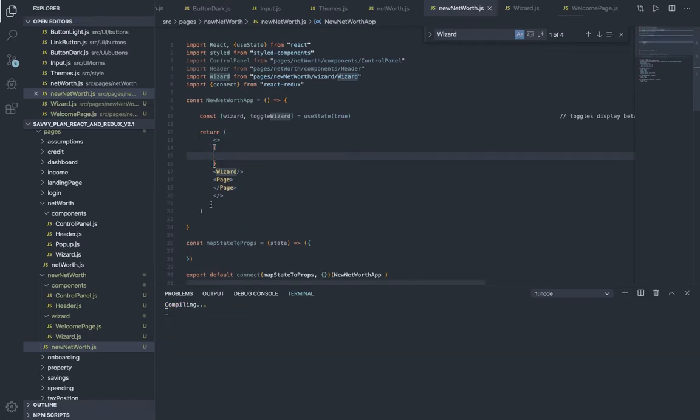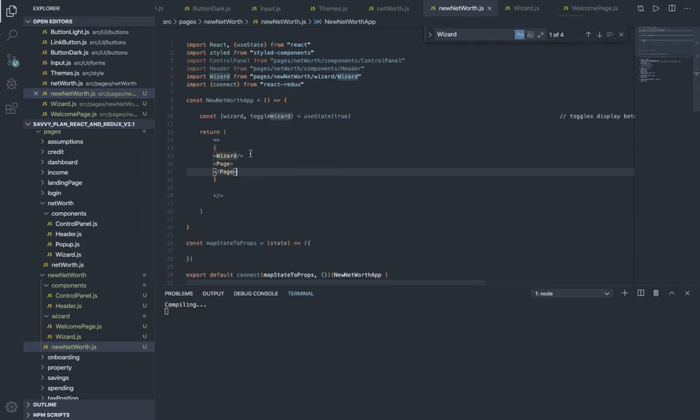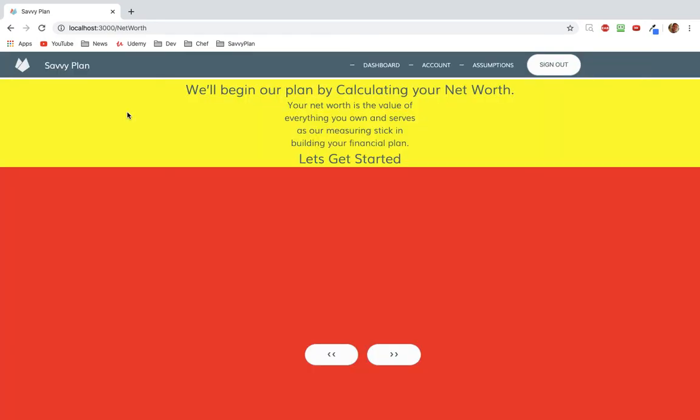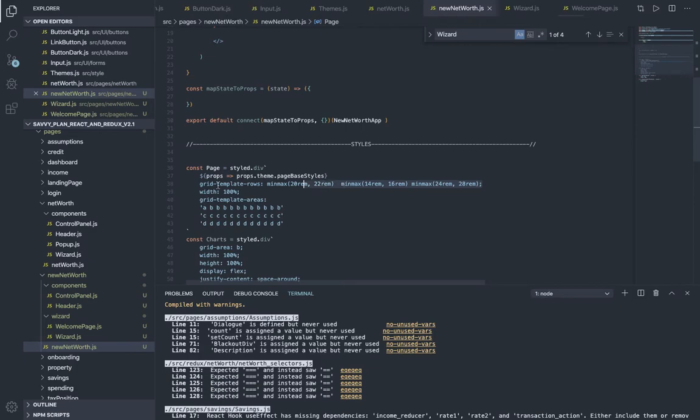So we've just made them siblings, and I'm going to pop that here, and I'm going to say if wizard is true, render wizard, else render page. Let's see, does that work? Yes, perfect. So now we're back over here. Perfect. Now that's where we want to grab these stylizations from here so that wizard also has these.